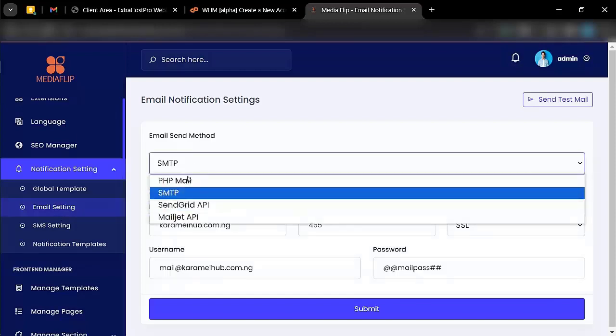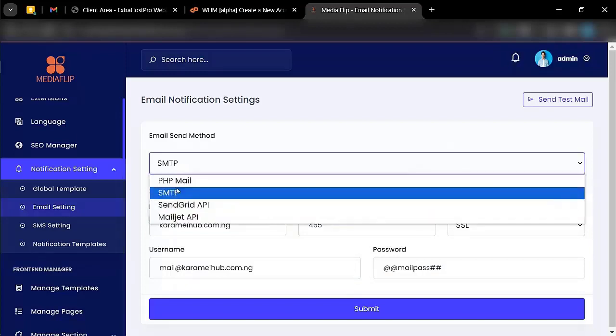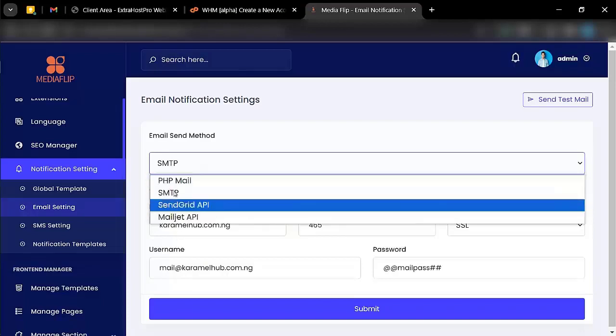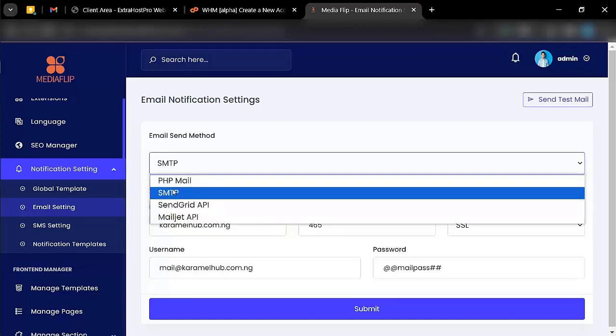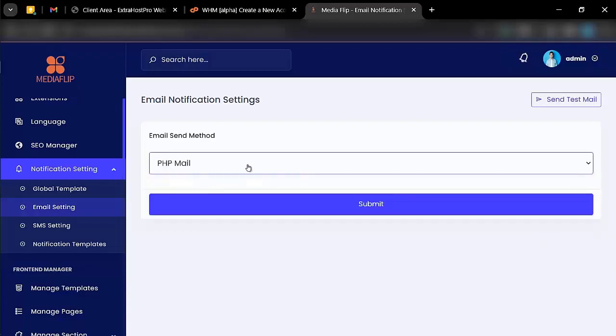There are different email sending methods. You have SMTP, you have PHP mailer, and you have others. I would advise you to use SMTP because not all servers accept PHP mail. But if you're using the same server that I use, which is Biz Engine, it actually accepts PHP mail. If you use PHP mail, you can see it's very easy. You don't need to do any other setup. You just click on submit and that's all.